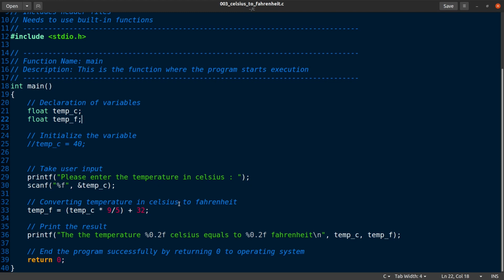Then convert the temperature in Celsius to Fahrenheit using the formula. Here temp multiplied by 9 divided by 5 plus 32. So that will convert the temperature temp_C, temperature in Celsius, to Fahrenheit. Then print the result. Both are in floating point format, so here we print up to 2 decimal points. That's why %0.2f is used for both.